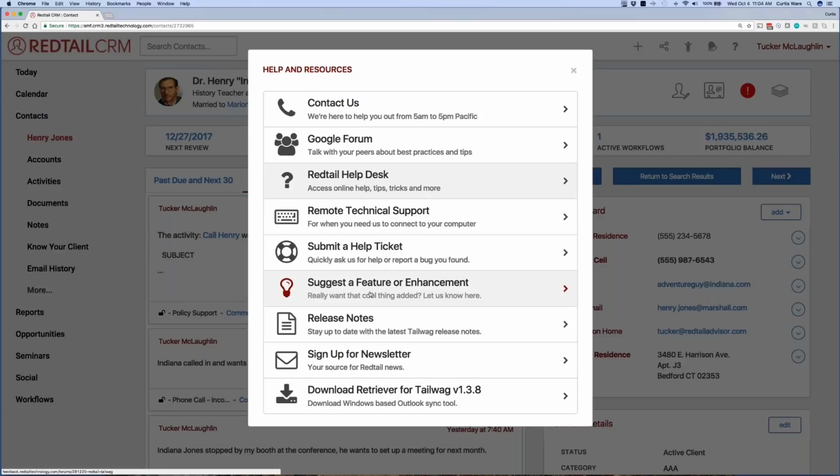If you want to know about any updates that we've recently done, you can always click on release notes, and this will show you every single update, and it'll tell you the date when it happened. And then also sign up for our newsletter, and we also have a program called Retriever that syncs with your Outlook program.